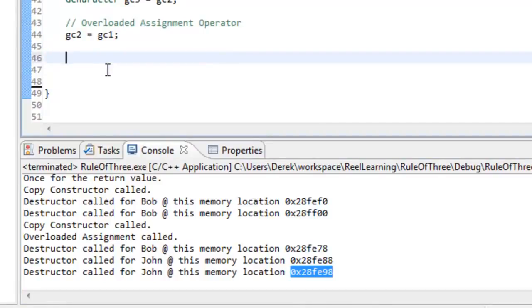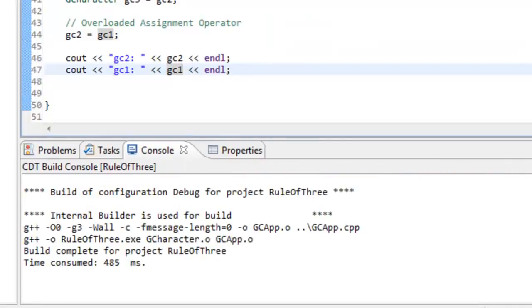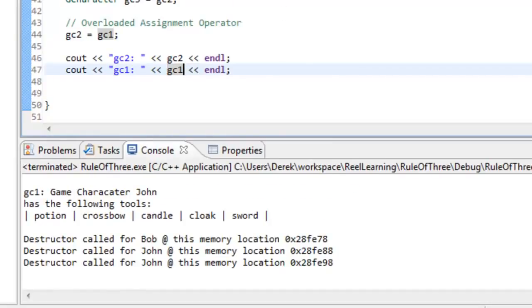Okay, so the last thing that we'll do is just a couple of cout statements. So let's just do a cout, and we'll do GC2 colon, and we'll actually invoke the overloaded insertion operator. And we'll do the same line of code basically. So I'm going to just copy that, paste it, and change this up to being GC1, just so we can see what happens here. And so I'm going to save that and build it and run it one more time. And we can see what happens.